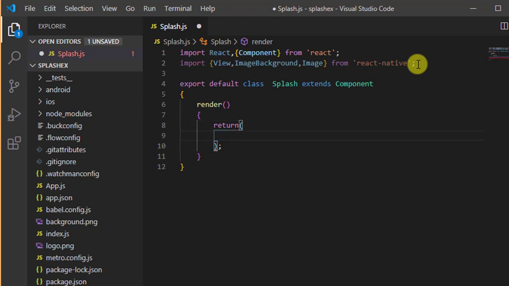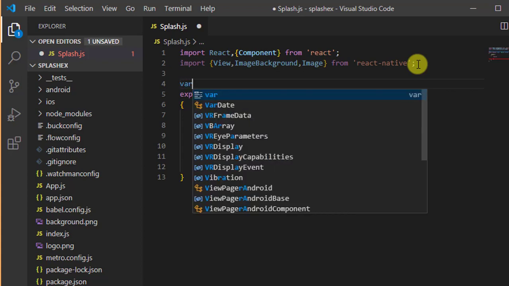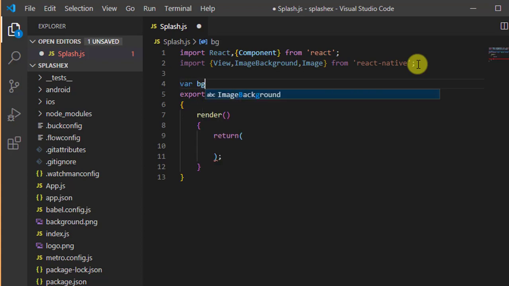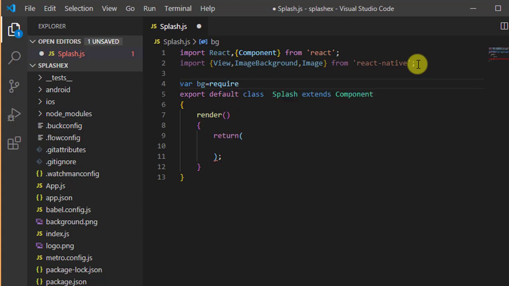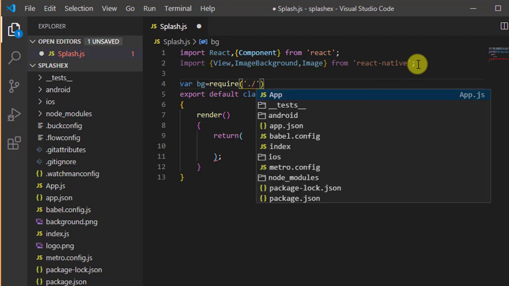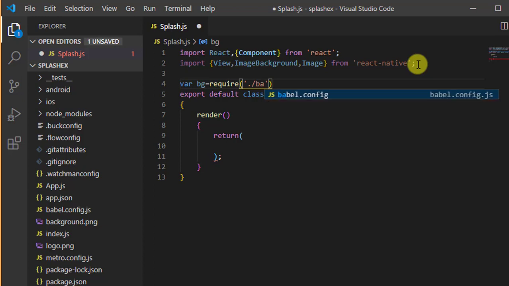Now I want to display image into the background of screen. For this we have to declare a variable or a constant where bg equals to require, and inside the require we have to specify the name of background image file. Our background image file name is background.png.